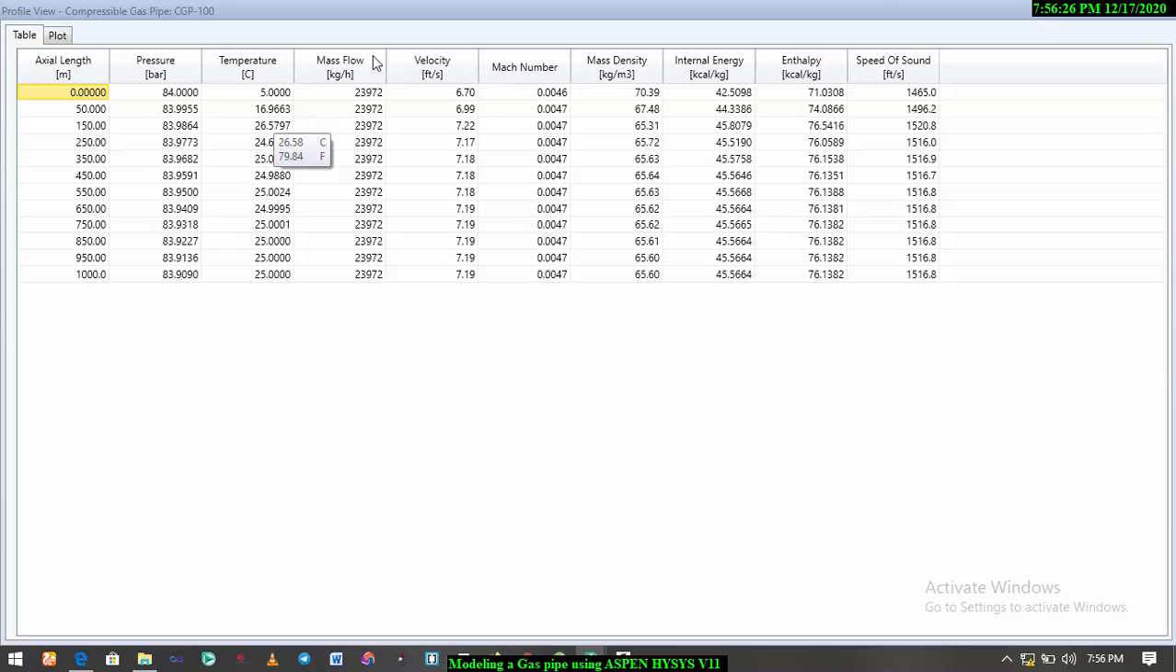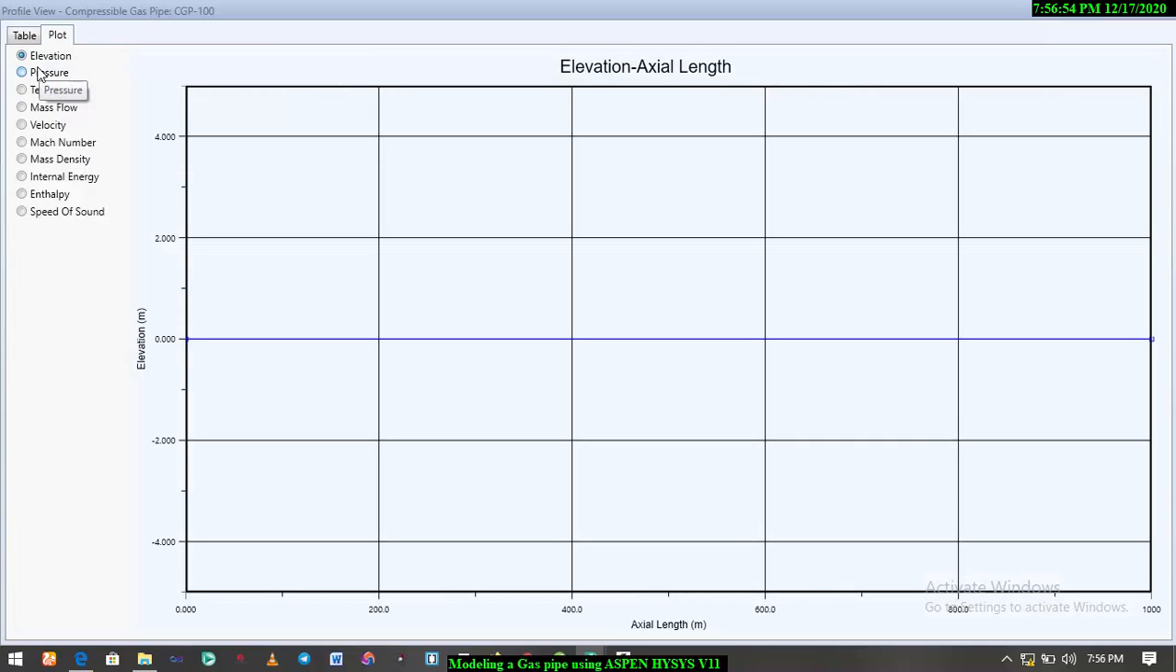You have the mass flow, which is the same because there's no leakage in the pipeline. The velocity of the fluid across the pipeline is actually increasing, and the Mach number, you know what Mach number helps you do. You need to be able to know whether the fluid is compressible or incompressible. You have the mass density, the internal energy, then the speed of sound. If you want to go through the plot, you can go straight. The elevation is zero, as you can see.